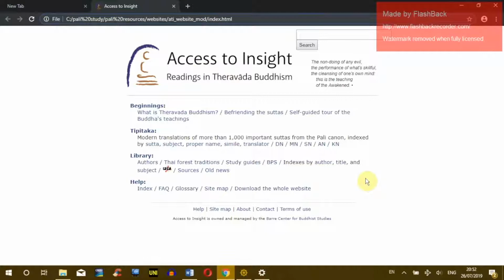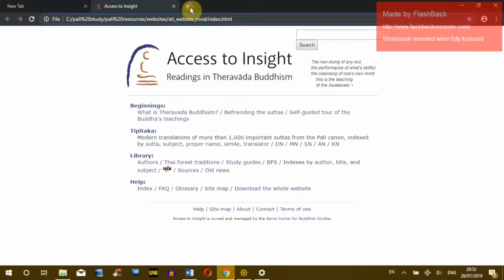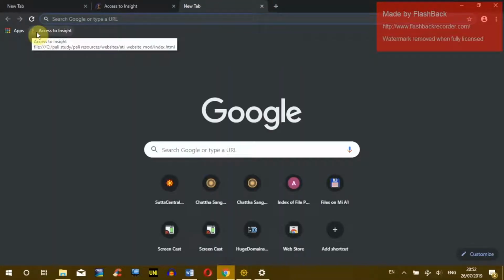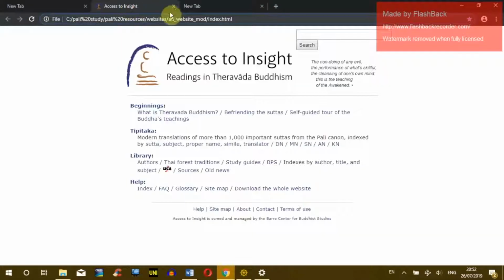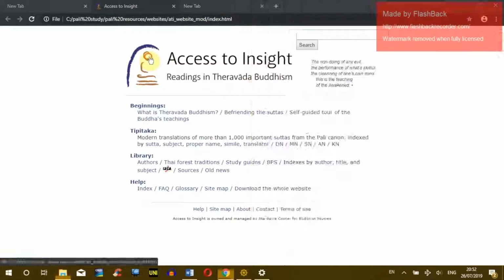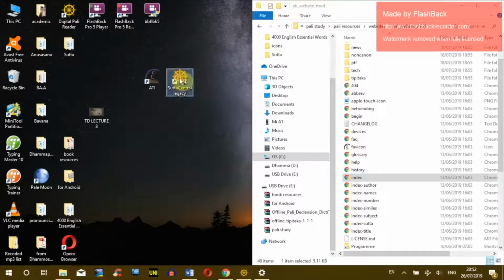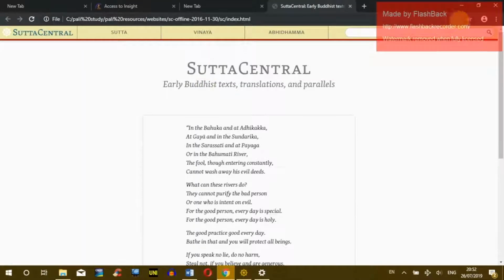So here is the Access to Insight website, it's all offline, I'm not in the internet right now, and you can make a bookmark to the bookmarks bar. So in that way when you open a new tab you will have it here, right here to open it. So we will do the same thing with Sutta Central, we make a bookmark like this.